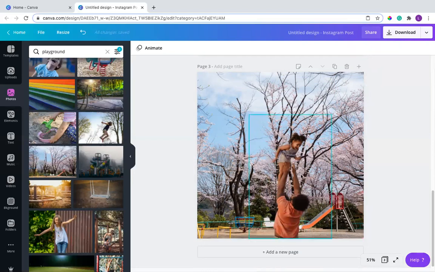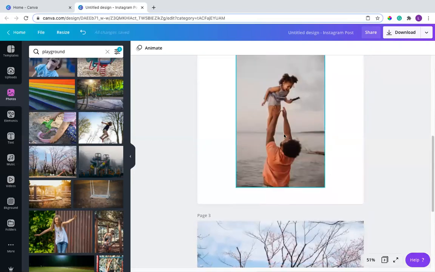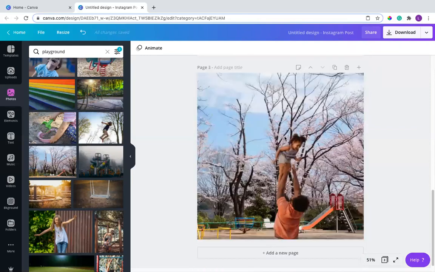But there you go. So we went from this picture where they're here at the water to this one where they're here at the playground. So it's pretty quick and easy to go ahead and do that.